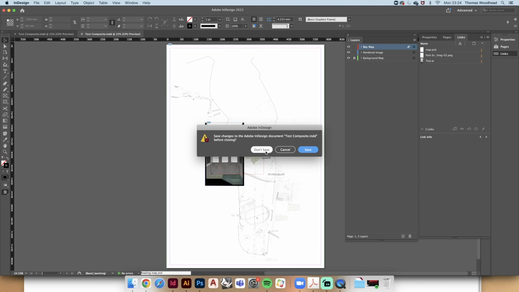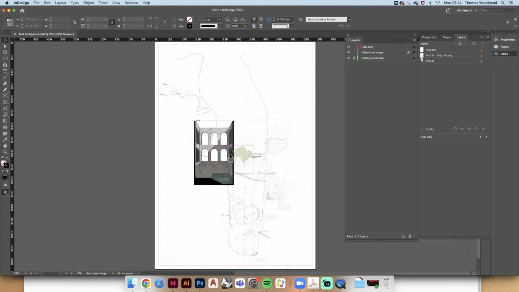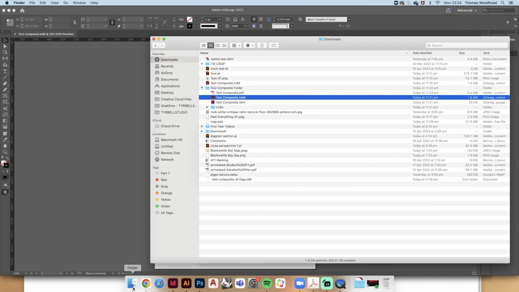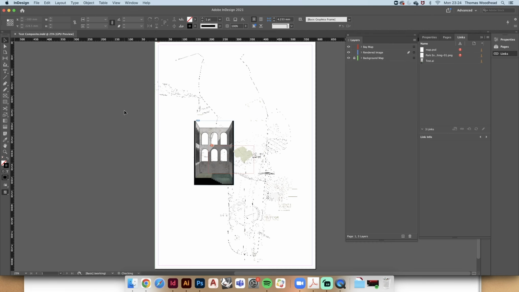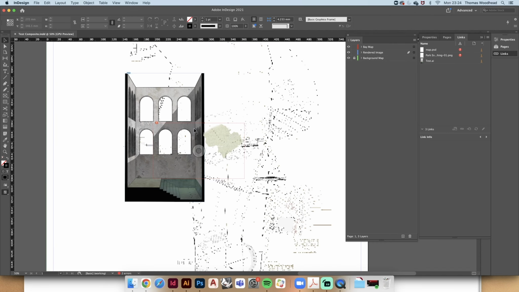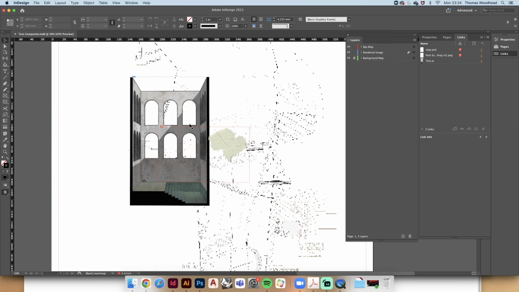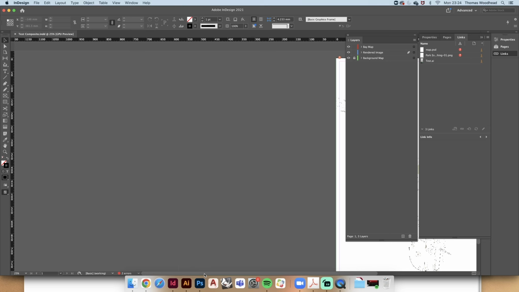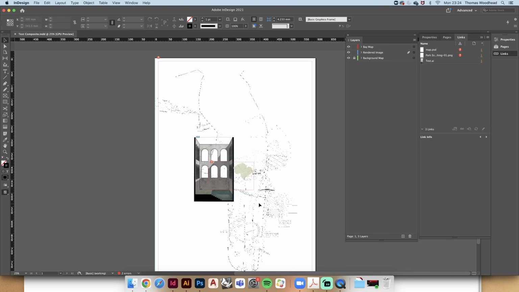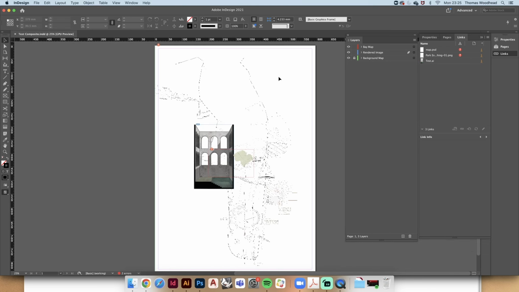If you don't package your file and you don't save your links, then all of your links are going to become detached. So if I go into my downloads folder, for example, and I move these two files to my desktop, then you can see that they become all fuzzy. That's because they've become unlinked. And if you don't save your links in your InDesign file and you lose the links, then your InDesign file is now useless.